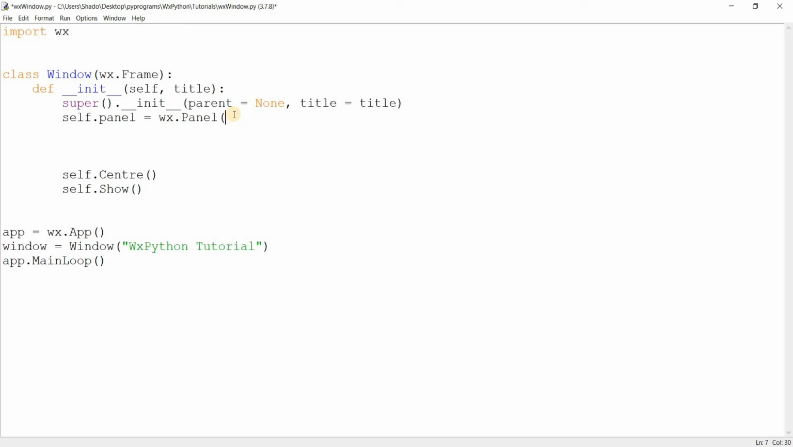And the panel is pretty simple to set up. It has a few parameters, but we just need to pass in the parent right now. So what is the parent going to be? The frame, because we're putting the panel into the frame. So that's why the parent of the panel is the frame.